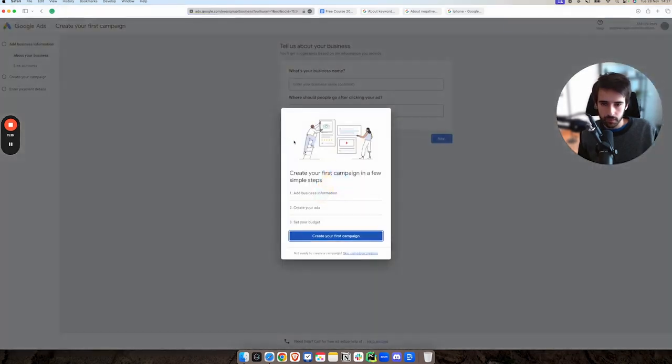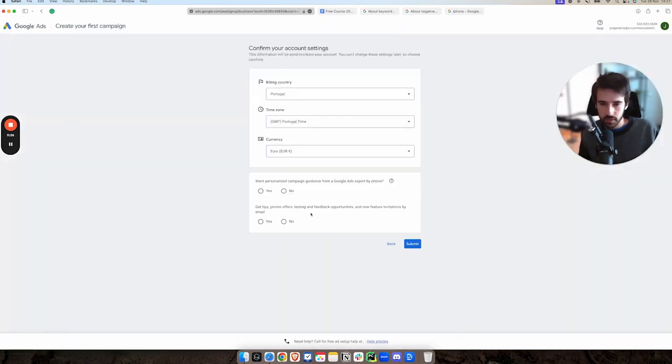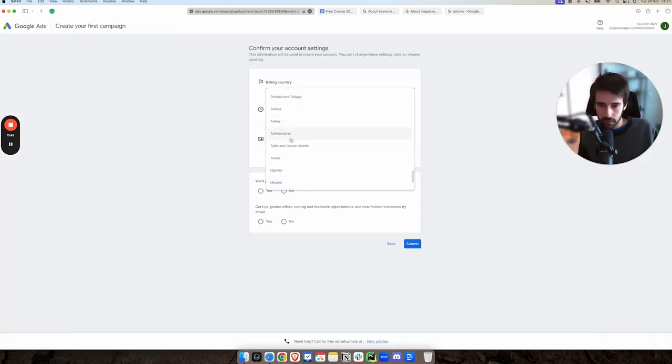And it is going to just ask you for a little bit of information here. Add your business information, create your ads, set your budget. Not ready to create a campaign, skip campaign creation. So here, you do not want to create a campaign from this screen. This is very basic and very automated, done-for-you stuff. You want to have full control of everything that you're doing. So you skip this, you just put in your billing country. In this case, it's the United Kingdom.